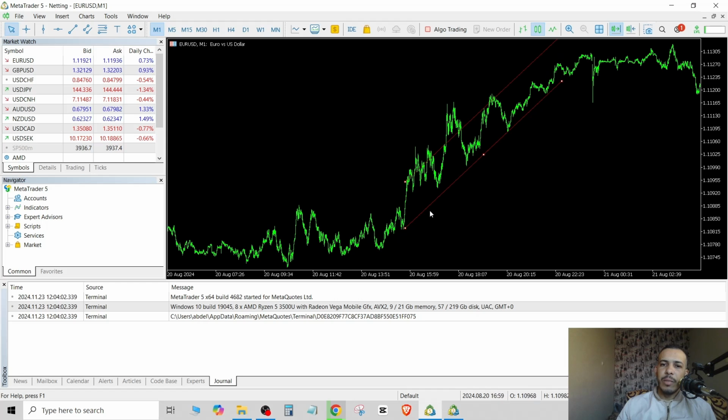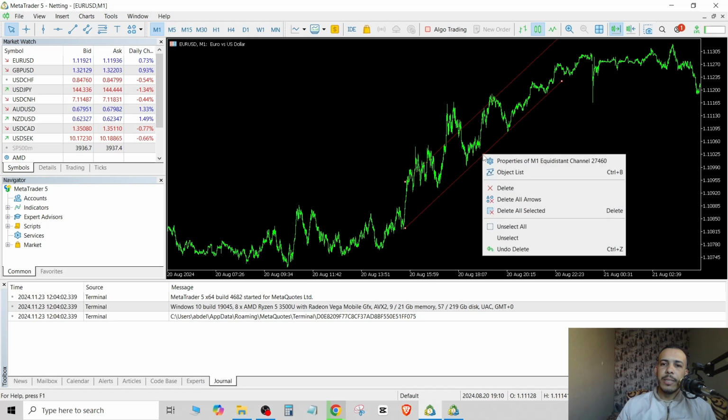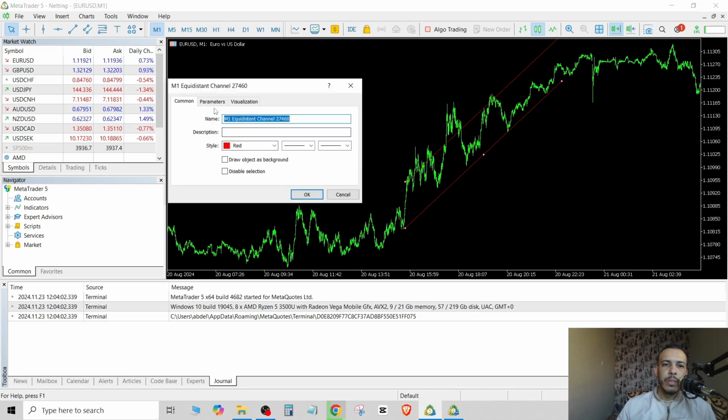Now, let's say, for example, you want to extend these lines. All you have to do is right click, properties, go to parameters, and we have here ray right. So this one will extend it to the right or up. And we have here ray left. So this one will extend it down. Okay. So let's choose, for example, ray left.